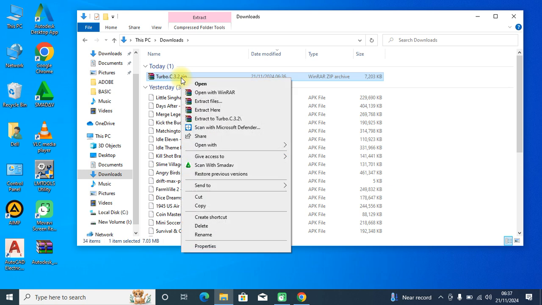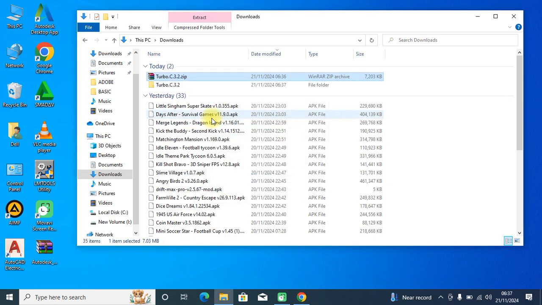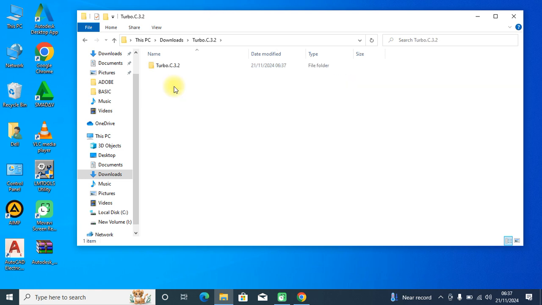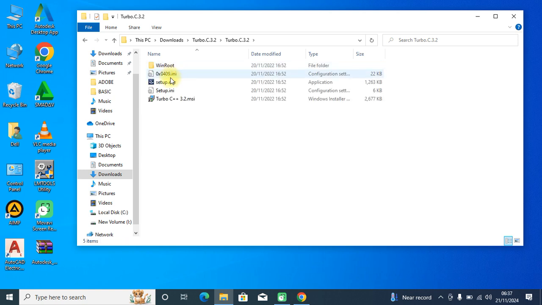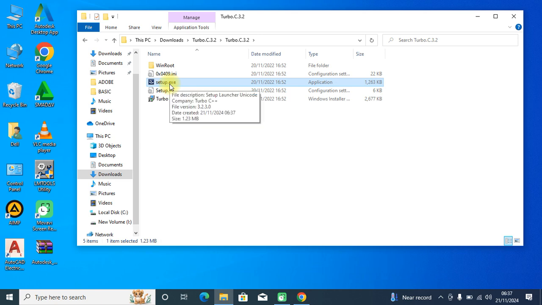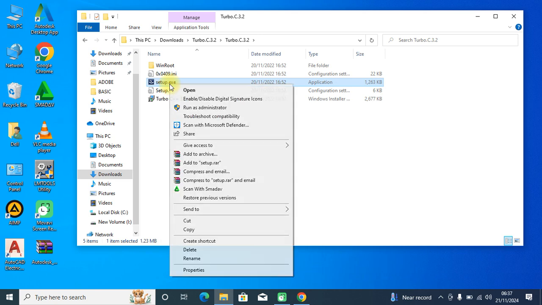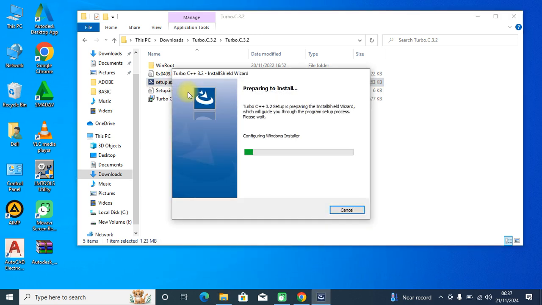So you're going to right click and extract it to a folder which is Turbo C. So we are having our folder. Let's open it, and inside we are going to run this setup.exe. So right click on it and open. It's going to bring the installation wizard.